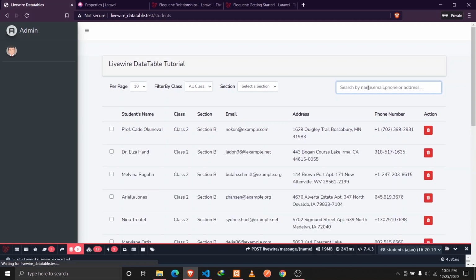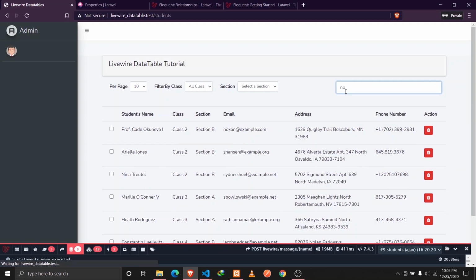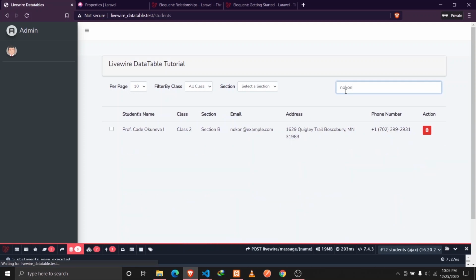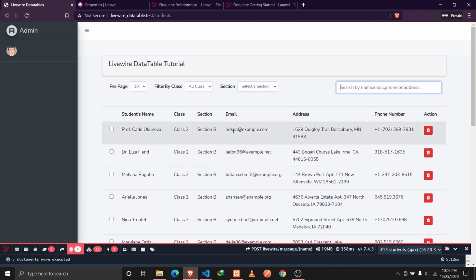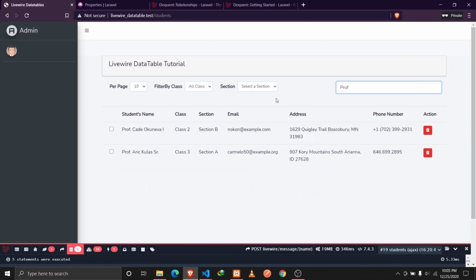And if I search for nocon, which is in an email, to check whether it is working or not, only one value is returned, nocon@example.com. So this is also working fine; it is also searching through the email. And lastly, if I search for professor, all the values consisting of this term professor are returned. So it is working fine here.